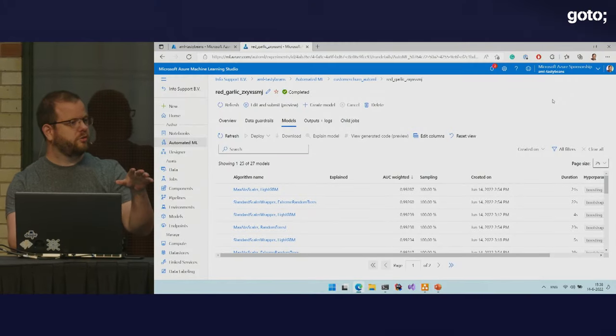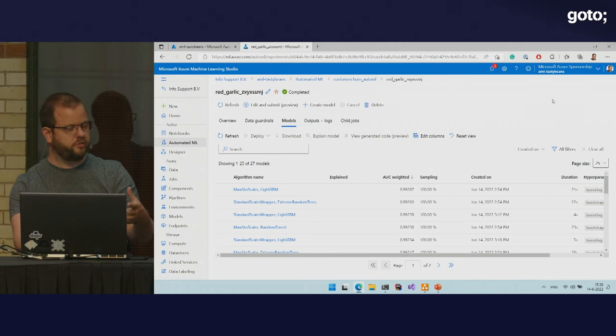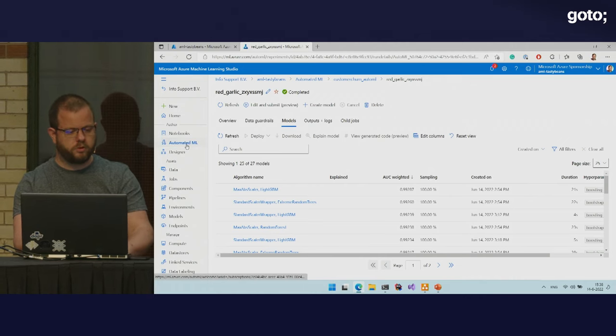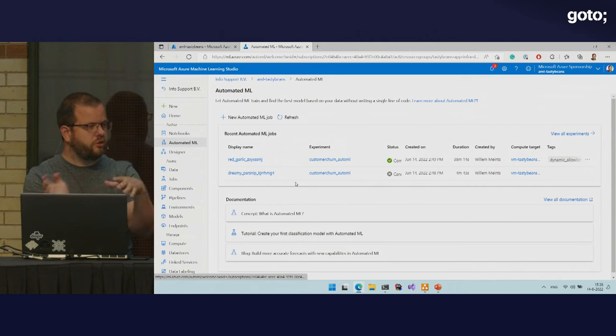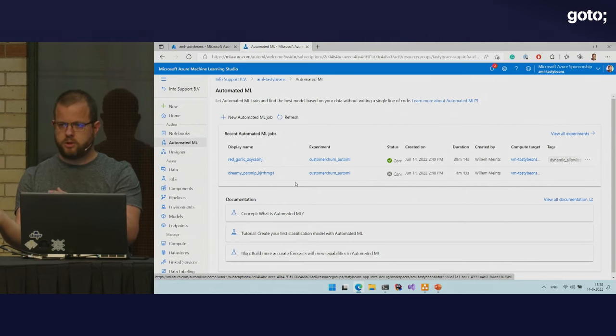Normally I would do this in a slightly different way. I do Python, but today I'm going to show you automated machine learning because I think that's a pretty cool way to get started. So in this case I'm using Azure. If you're using AWS or Google, there's something in there as well for automated machine learning. I'm just not showing it today.